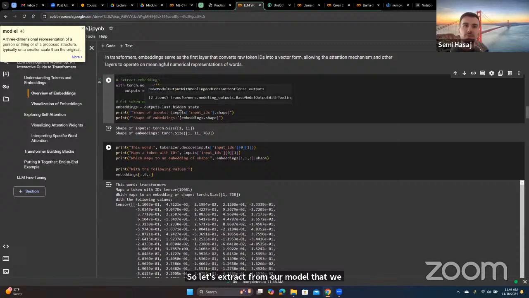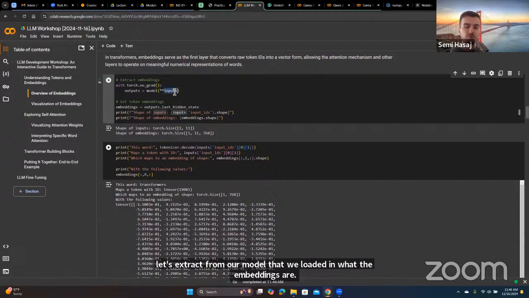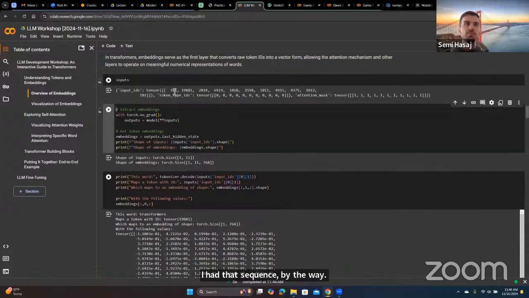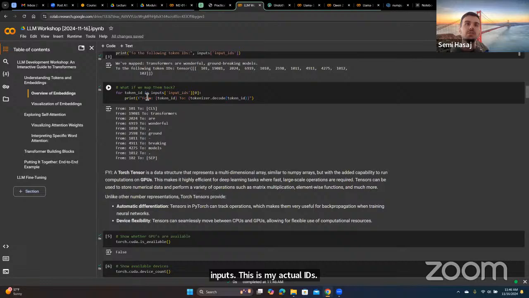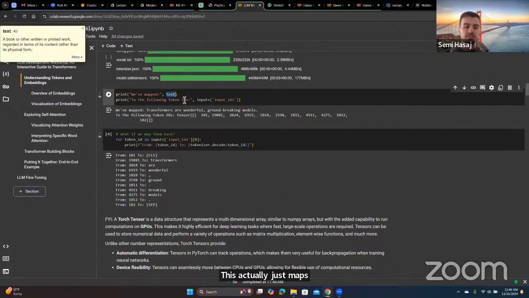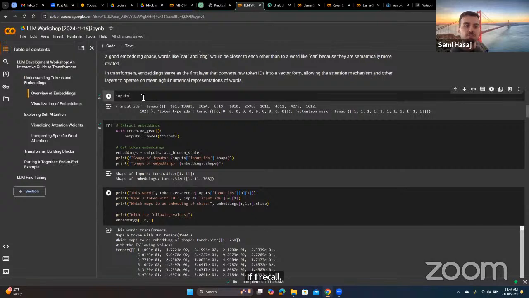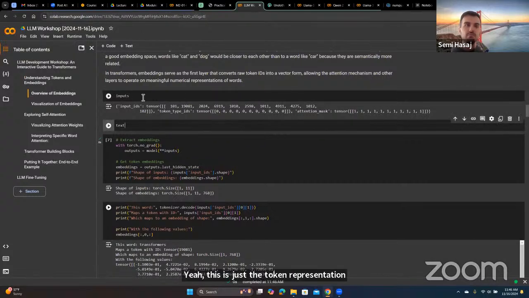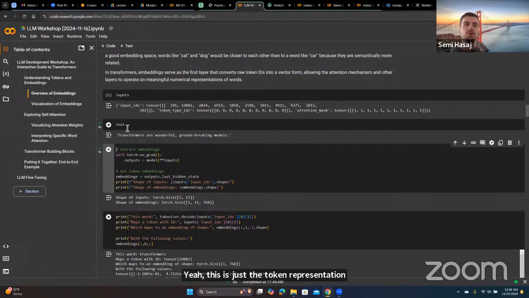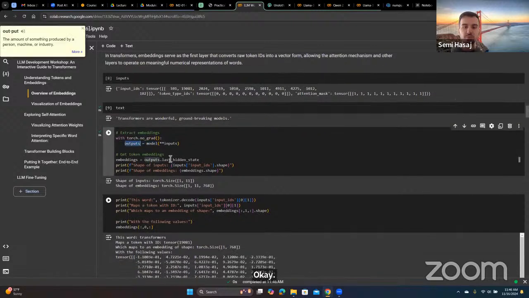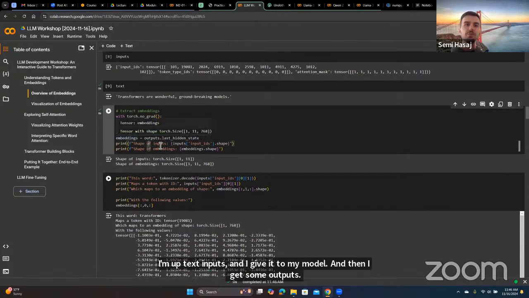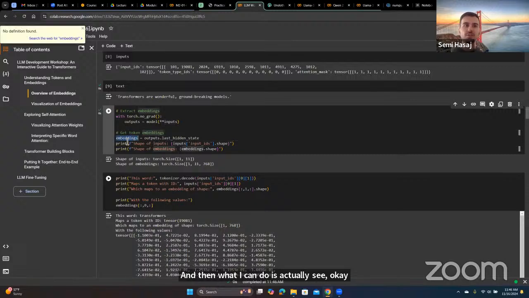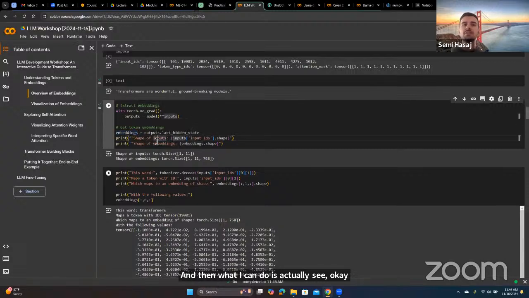I had that sequence, by the way, if you remember. Inputs, this is my actual IDs. This is just the token representation of my text. So I map text to inputs, and then I give it to my model, and then I get some outputs. And then what I can do is see, okay, I have this thing called embeddings now. Let's take a look at what this is.